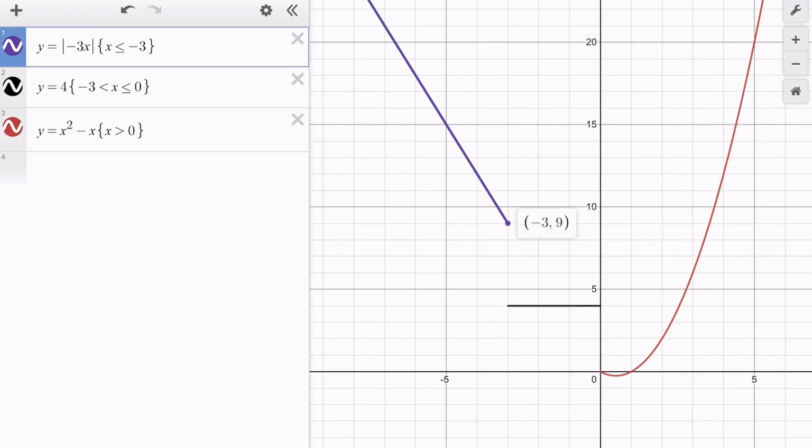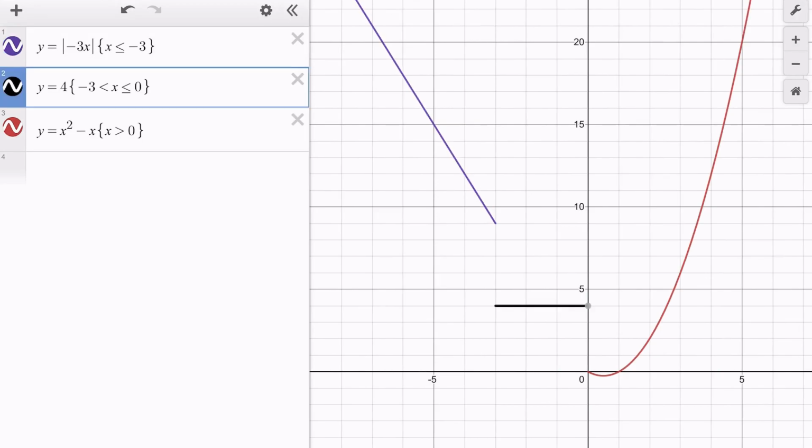Sometimes if you are using this, if you click on the piece and travel along it with your cursor, you can get the point to show you that it's included. It'll be a dark dot like that at negative 3, 9. Whereas if I'm on this piece and I drag my cursor to the left, it shows me that it's an open dot, which is undefined there. And we would want to include that open dot if we were graphing it on paper.